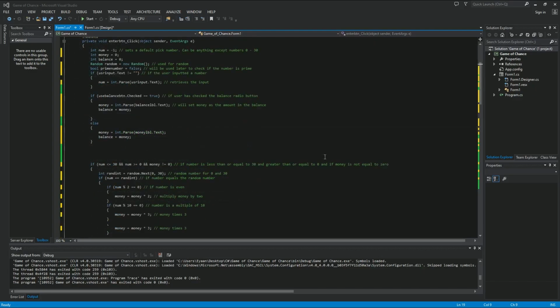So next we're going to check if the number inputted is between 0 and 30 and money is not equal to 0. So if money is 0, then there's no betting going on. So we're going to generate a random number between 0 and 30, and if the number equals the random number, we're going to follow a list of other if statements to see how much the user has earned.